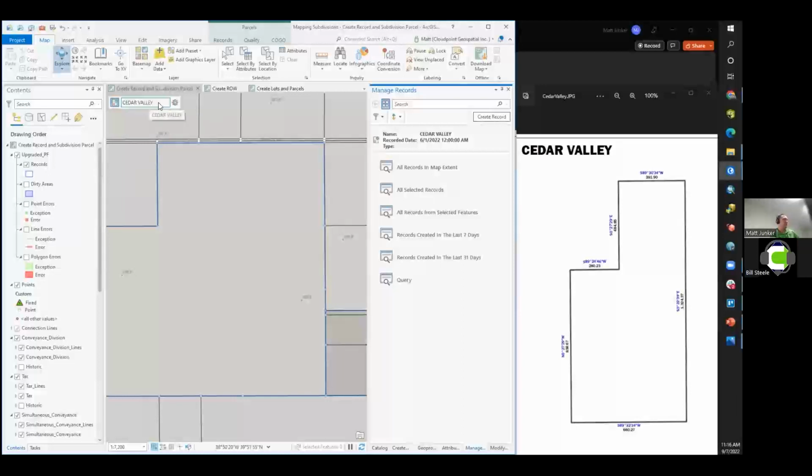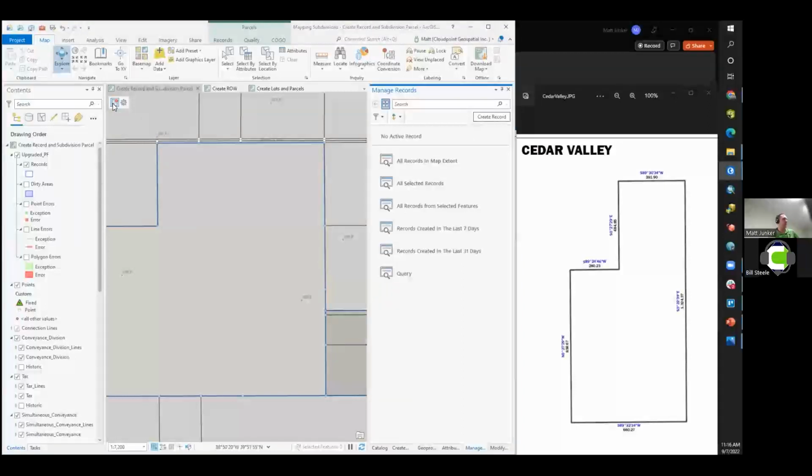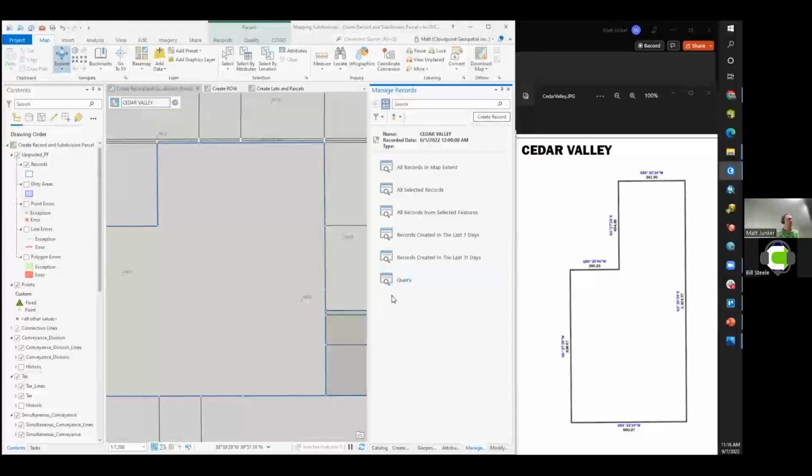The active record will display in the heads-up display, and that can be toggled on and off with this button. Okay, so we have our record established. We don't need to search for our area. I've already navigated to our area of interest. And our next step is to create the outline of the subdivision boundaries.